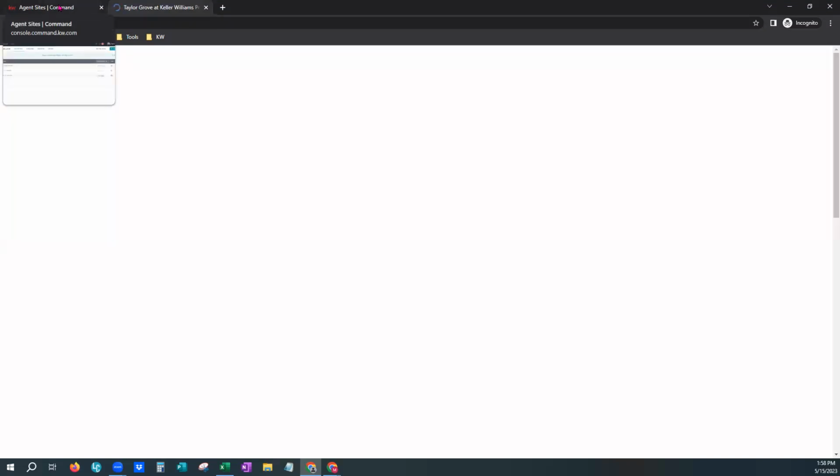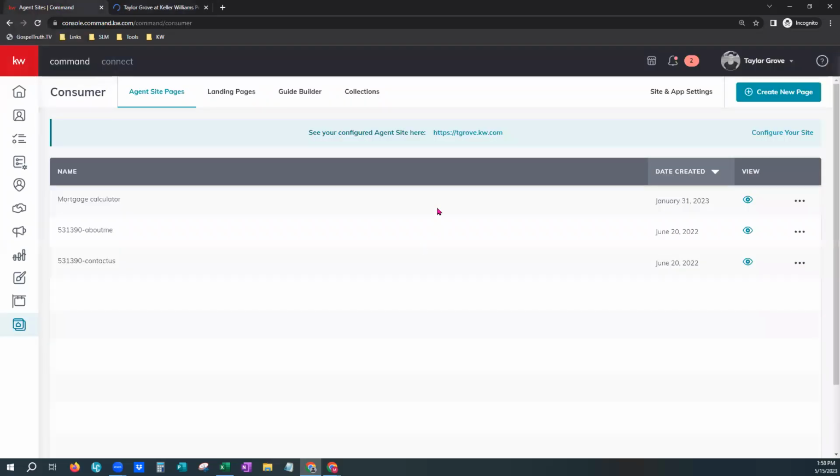Okay. It's taking a second for it to load today, and I got a feeling that's on my end, guys. So I'm not going to wait on it to load completely. I'm going to bounce back to the consumer tab here within Command. You'll notice these are the pages that are already added to your website. Just a pro tip, you should have the basics here, like about me, contact us, but we also have 6 additional pages we can add to your website for you.